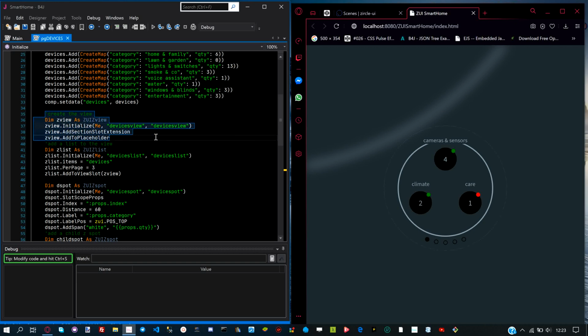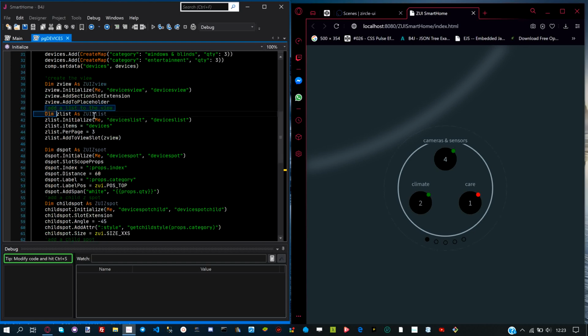As usual, we need a Z view to display our slide. We use a section slot extension in this case. Inside the section slot extension we add a Z list. There should be 3 items per page.